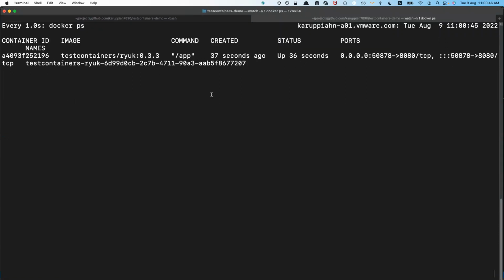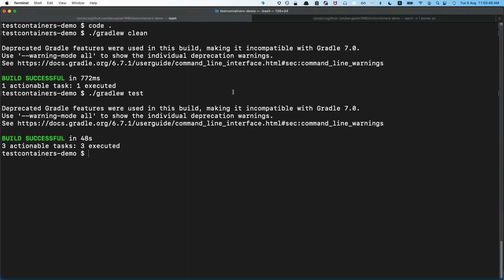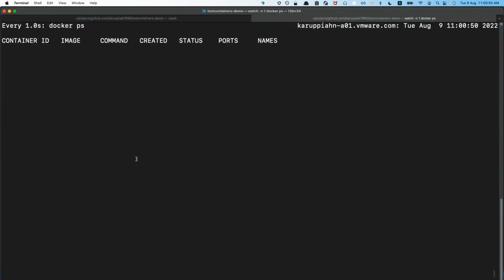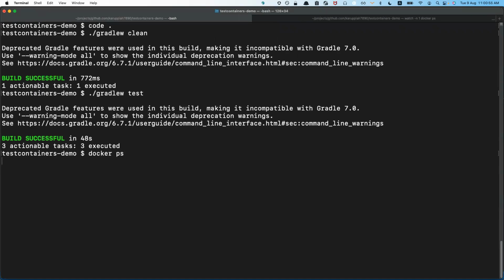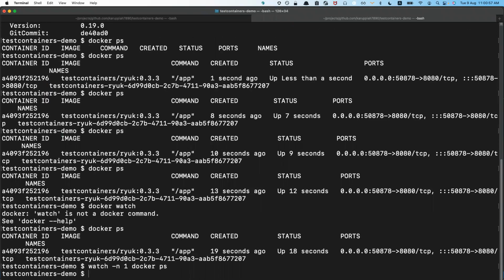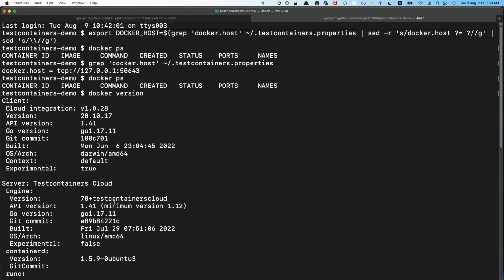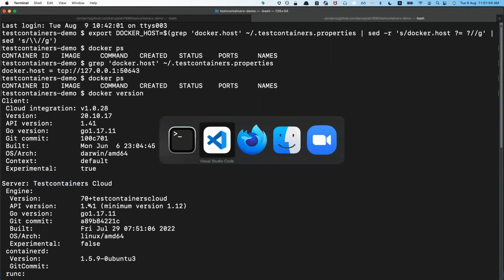After some time this will also be dead. That's pretty cool. Everything's done in the cloud. You don't have any local Docker. The Docker that you are connecting to is actually the Testcontainers Cloud server and whatnot, right?